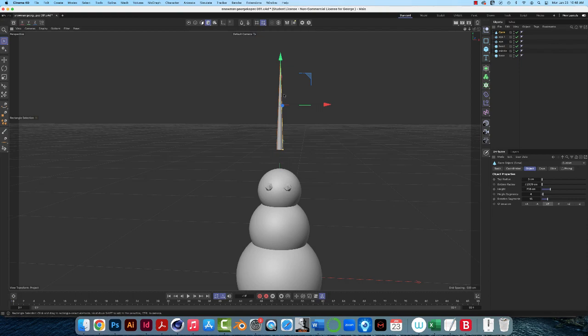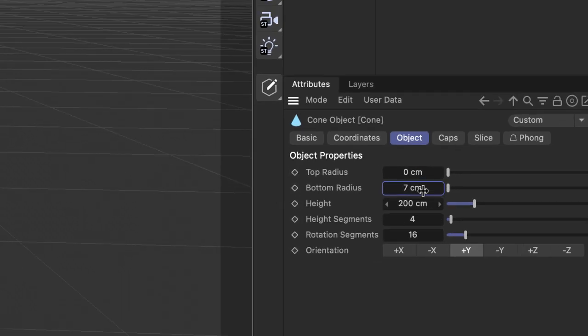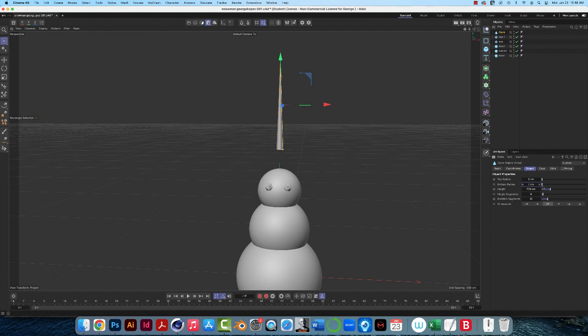That looks pretty good. So let's look over in the attributes. You can see the bottom radius is 7.2. Let's just change that to 7 even for the bottom radius. Top radius is 0. You want it as a point. But the height is too much. So let's take a look at that. I'm just going to grab the amber handle at the point and pull it down until I get something that looks... All I'm doing is looking at relative sizes here.